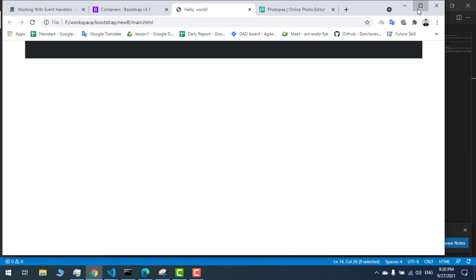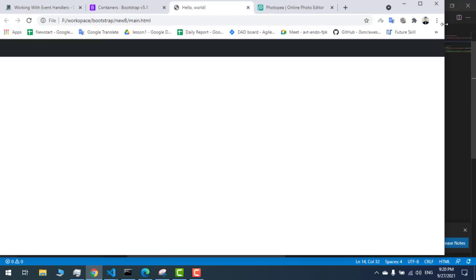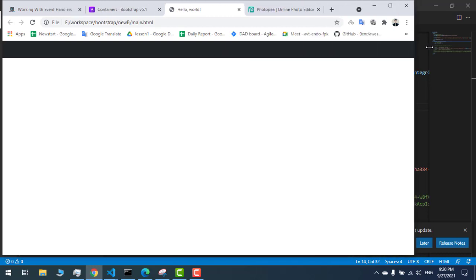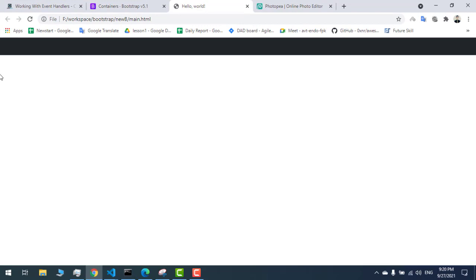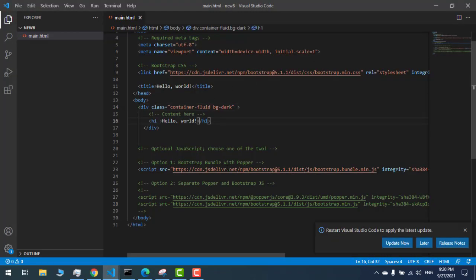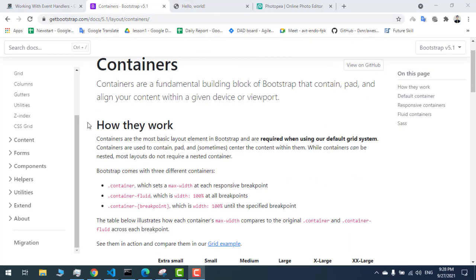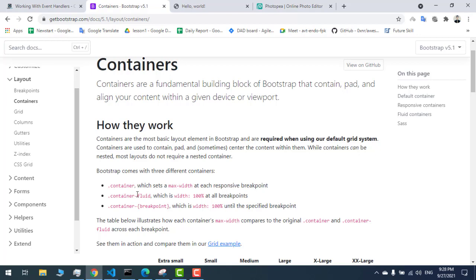Let me show you how container-fluid works. If I save it and refresh the page, you can see that no matter what the size of the screen is, the container is always 100% of the entire screen. So sometimes we need to use the first one, sometimes we need to use the latter. Okay, that's it for this part, and I'll see you in the next lesson.